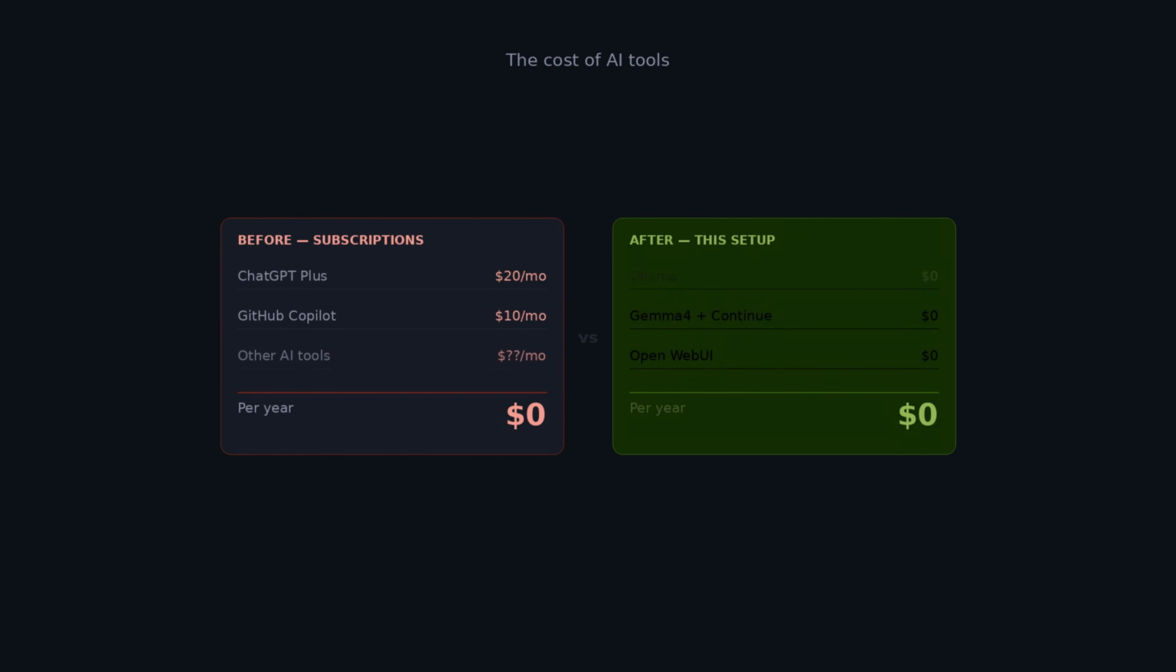So ChatGPT Plus is $20 a month. GitHub Copilot starting pack is $10 a month. And that is $360 every year just to write code with AI. Well, this setup, zero forever.